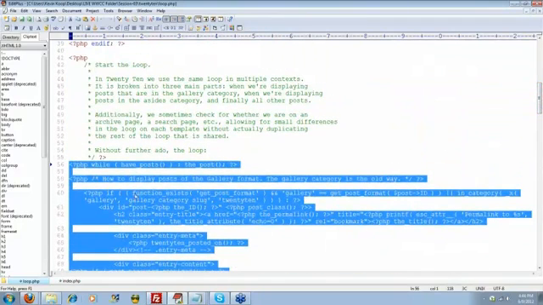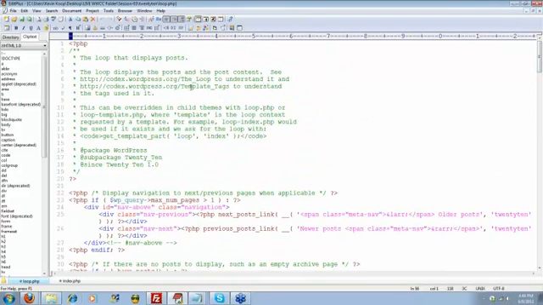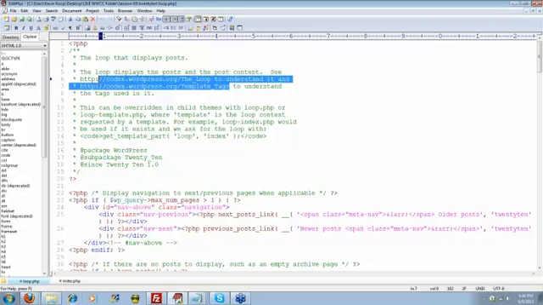And again, there's a specific URL reference at the top of the page, codex.wordpress.org/the_loop, that you can copy and paste into your browser to learn more about the loop. And if you want to learn more about template tags, which is basically the ability to dynamically pull content from the database and inject it into your theme, then this is the URL to go to.